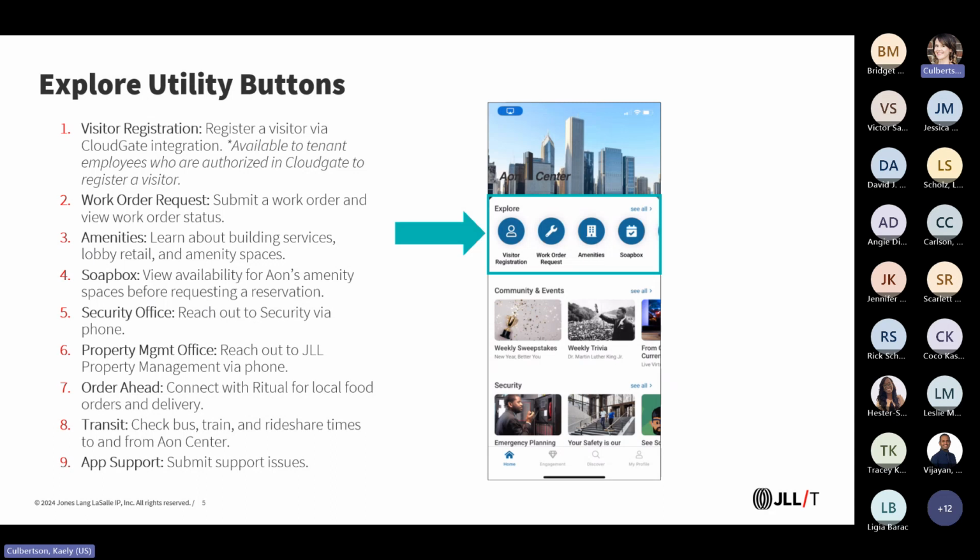Everybody's going to be able to see that soapbox. So soapbox contains all of the various amenity spaces that are available for either a half day or full day reservation. Security office and property management office, you're going to see in the app that those are some buttons that allow you to quickly call out to either the security office or the property management team.